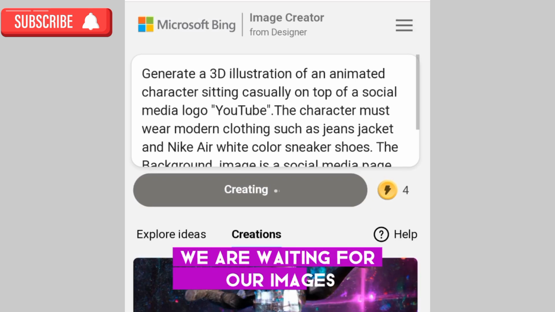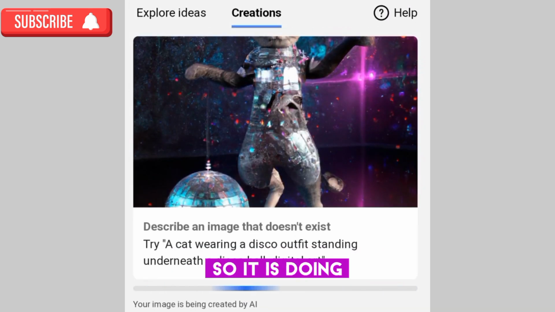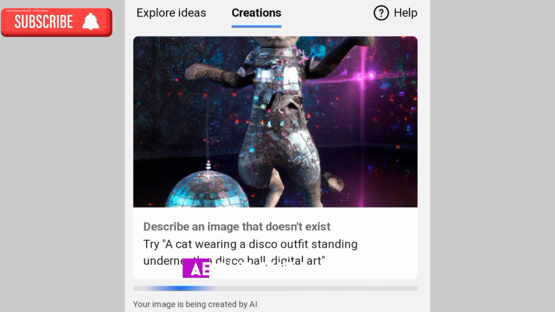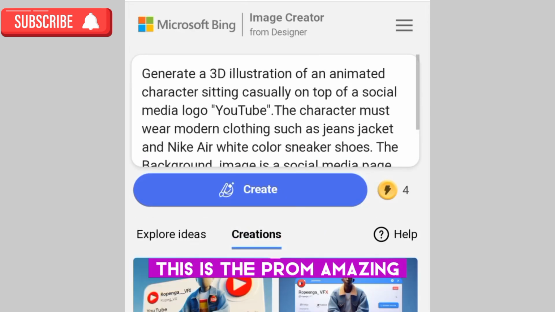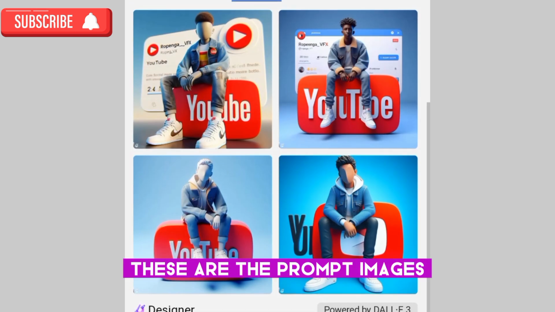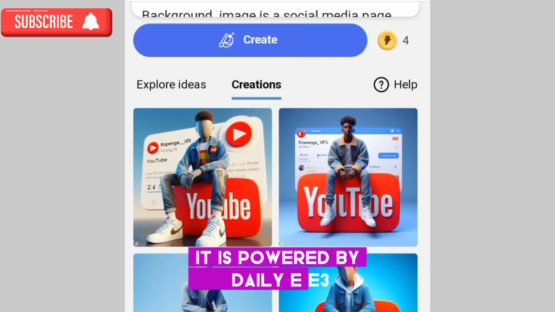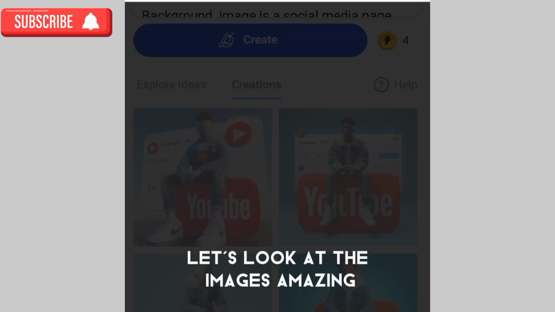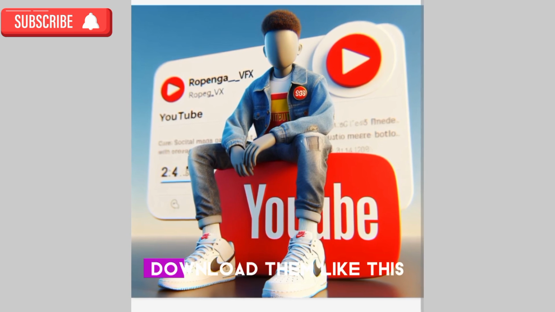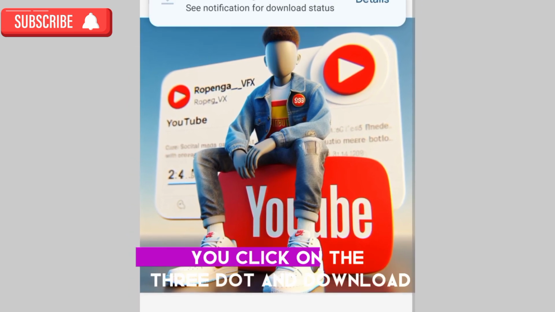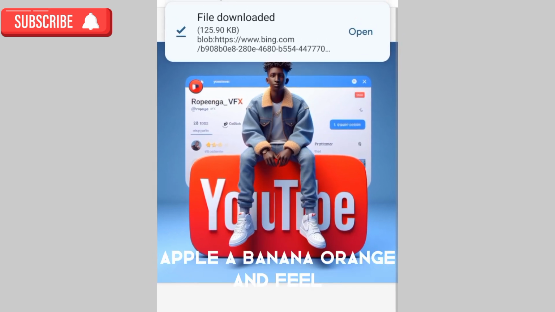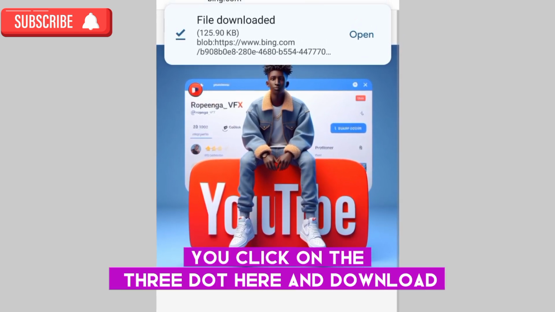We are waiting for our images. So let's wait for our images. Amazing. These are the images that have come. It is powered by DALL-E 3. So let's look at the images. Amazing. This is Ropinga. You download them like this. You click on the three dot and download.